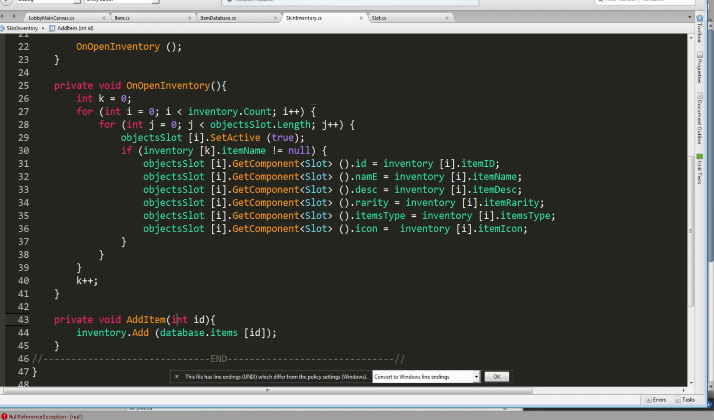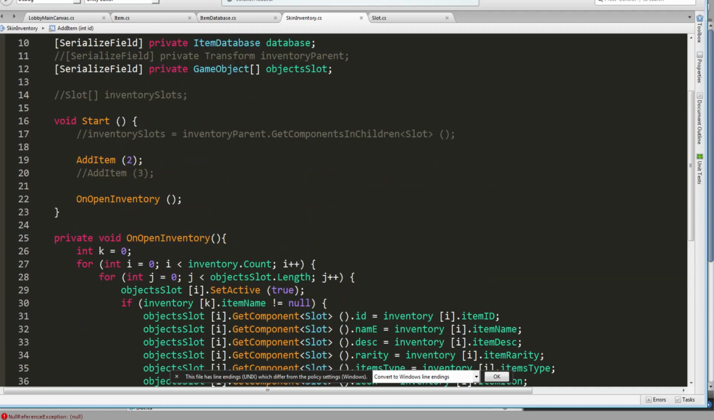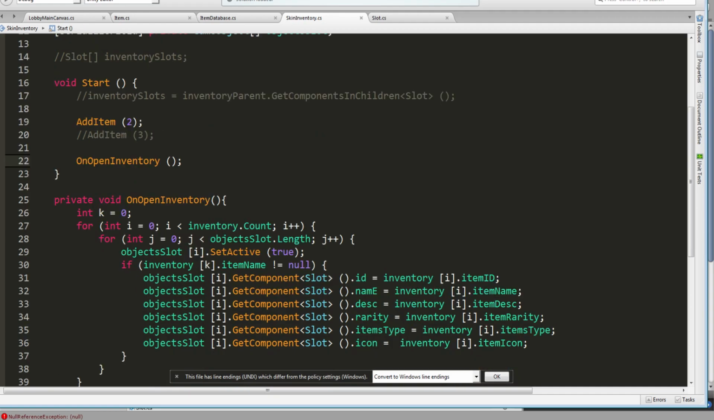We are returning int ID, and then inventory dot add in parentheses database dot item ID inside the square brackets, items ID. So inside the start I have unopened inventory. When you call this unopened inventory, make sure that it is always called last inside the start. You do not want to have add item and then ID after the unopened inventory, otherwise it's not going to work. You're not going to see anything inside your inventory.